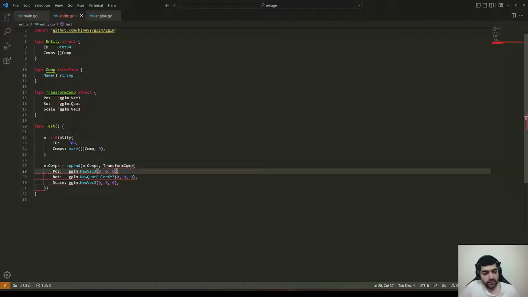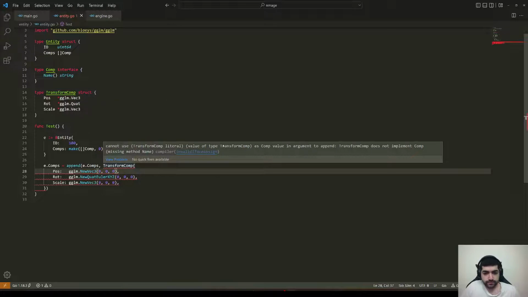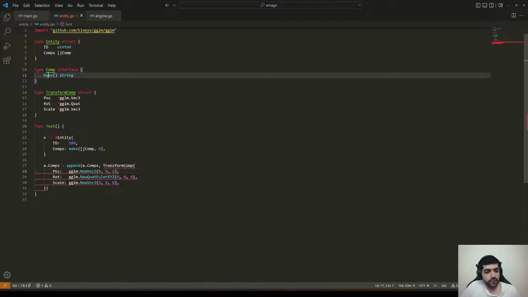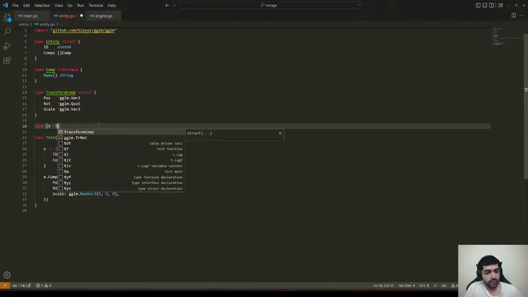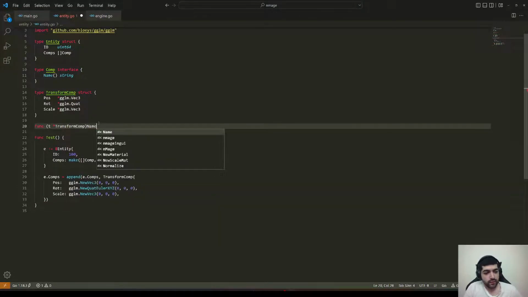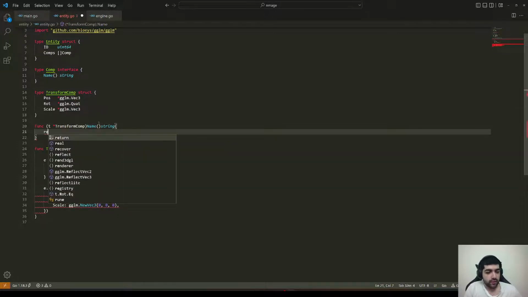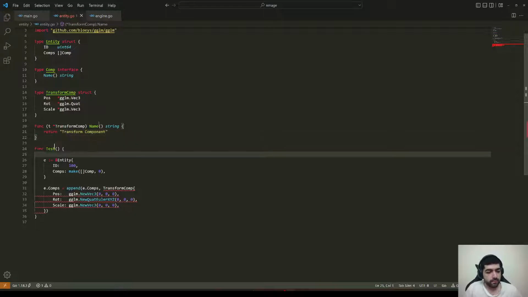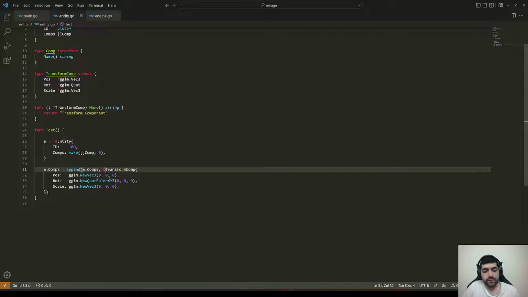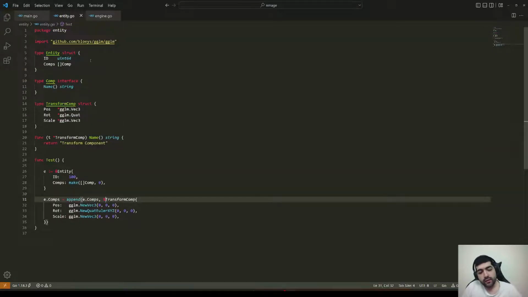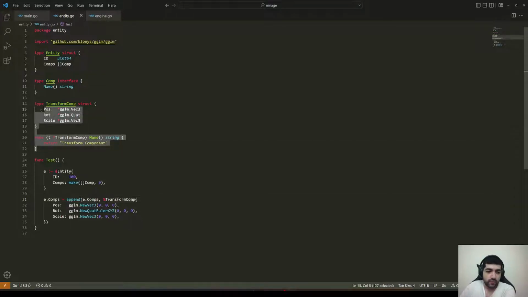Now, obviously, this is complaining because this is not a component. It requires this function to be implemented. So let's implement that. So I'll say t transform component. It wants a name function that returns a string, and we can just say return transform component. And I think we need to give it as a pointer. That's it. So now we have an entity thing where we can have an array of components, and the components can be anything that we define.